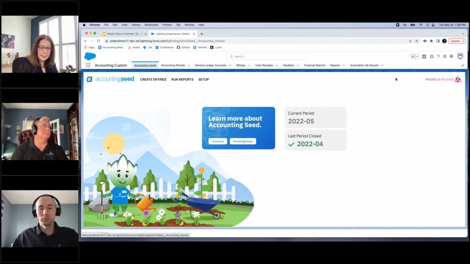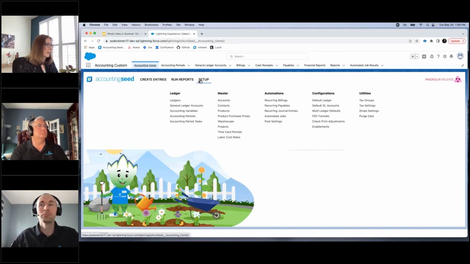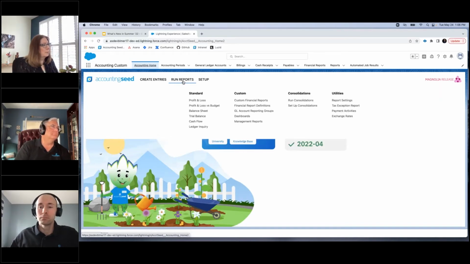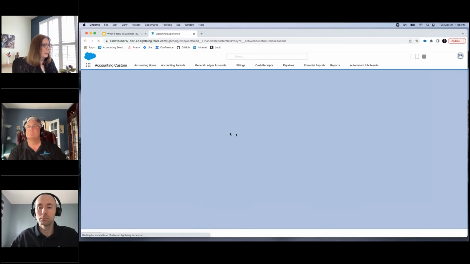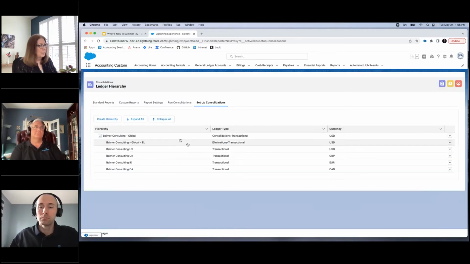Now, Accounting Seat allows for multi-level consolidation. So you can build a multi-level ledger hierarchy if you need to. I created a single level, but just know that you can build a multi-level hierarchy. So you would go to Reports, you would go to Setup Consolidations to build that ledger hierarchy. All right, and so here I've got one in my demo org.